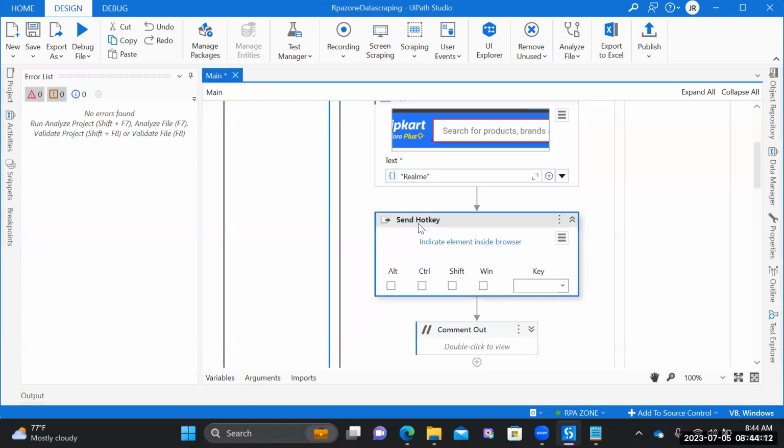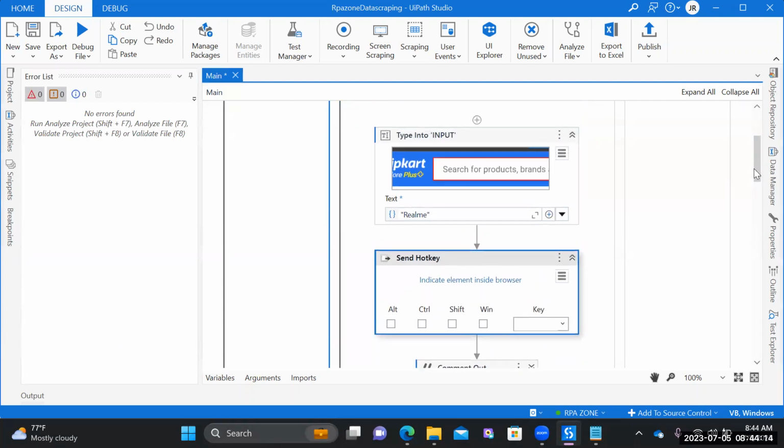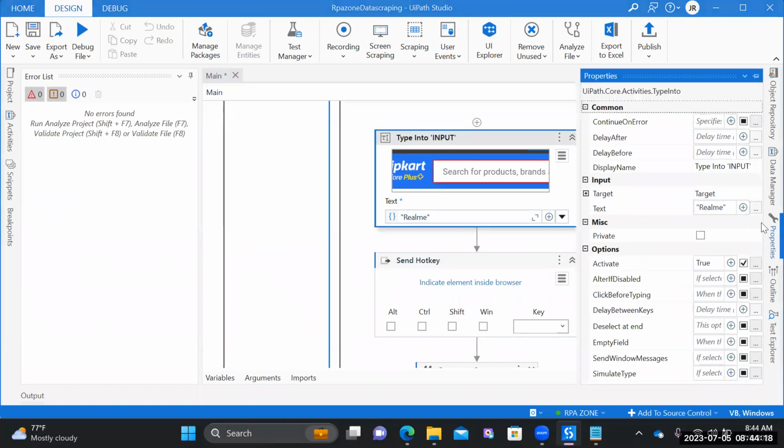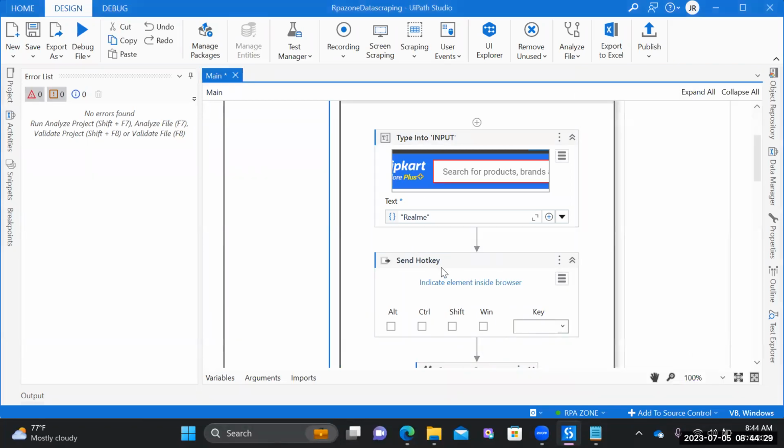Send hotkey. Here we have the properties, what type of input it is: options, simulate, empty field, all these are there. We are going to discuss that in upcoming classes. In send hotkey, I'm going to take the enter.